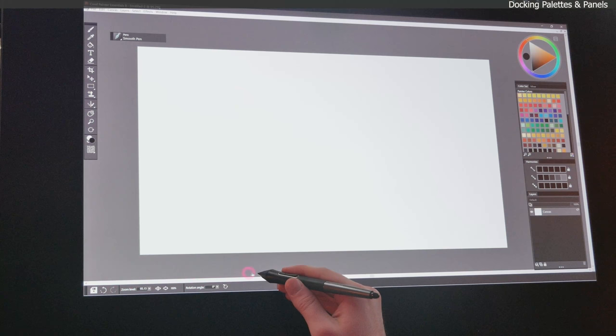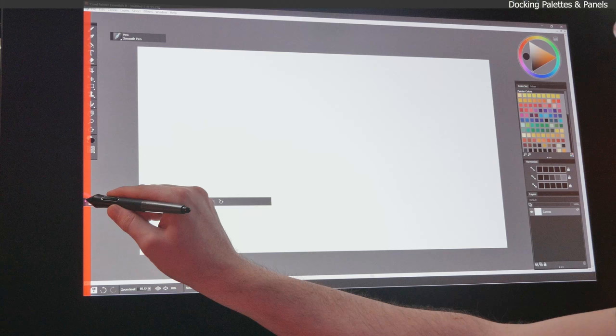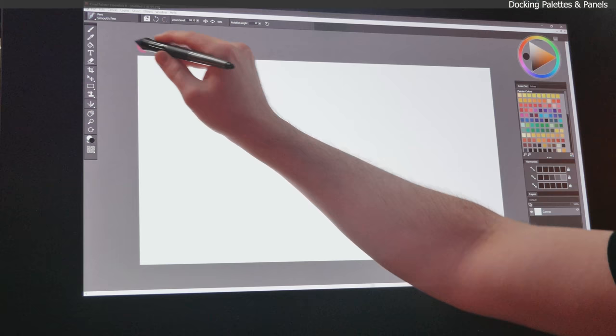There are some limitations for where you can attach things. For example, if I try to put the properties bar over on the right or left, I can't. And you'll know that you can't because you can see that nice red line saying, "No way, buddy." So we'll go ahead and just put that back up at the top where it goes. Same goes for the brush selector.